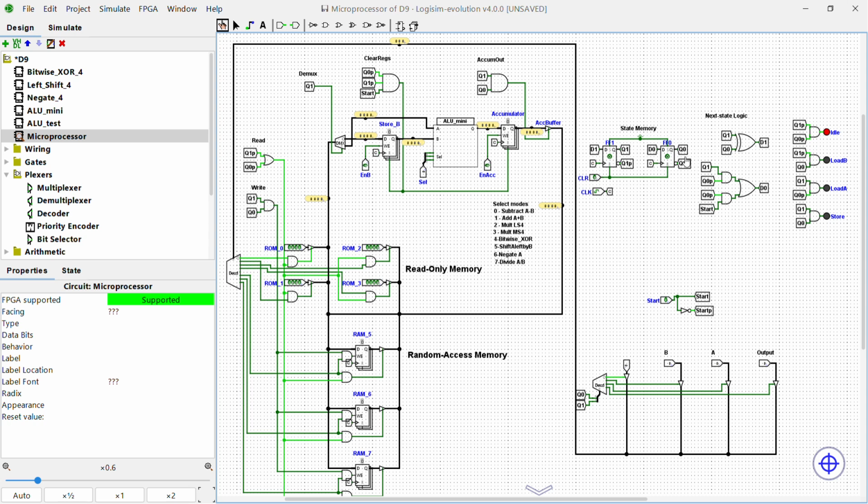Here we use 2 D flip-flops. The state sequence: the state memory uses the 2 D flip-flops Q1 and Q0. These states control the steps of the microprocessor. The circuit moves through the states using the clock. Each clock pulse moves the processor to the next step.